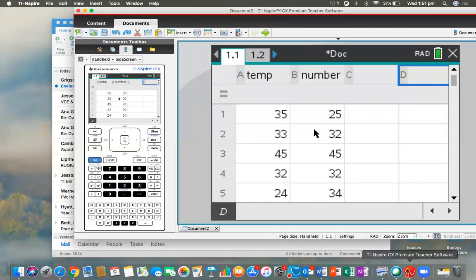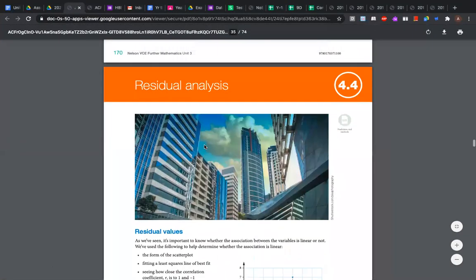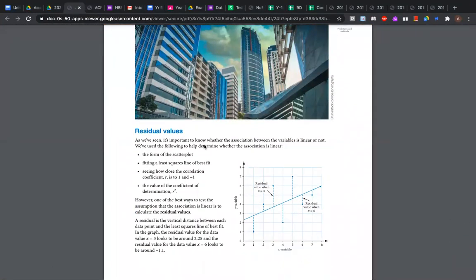Hello everyone. I'll show you now how to make a residual plot and calculate the residual values using your CAS calculator. So if you remember what residuals were, the residual values are in chapter 4, 4.4. The residual values are the distance between the actual data point and the predicted value.